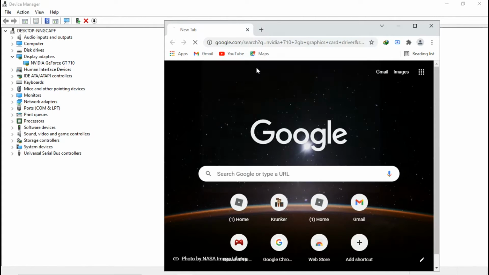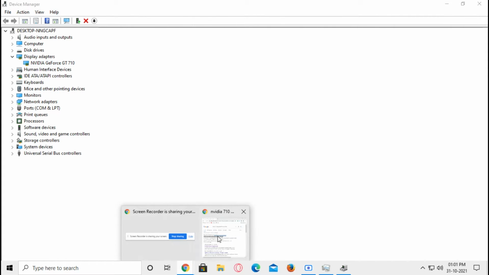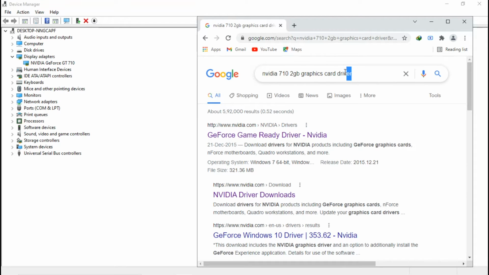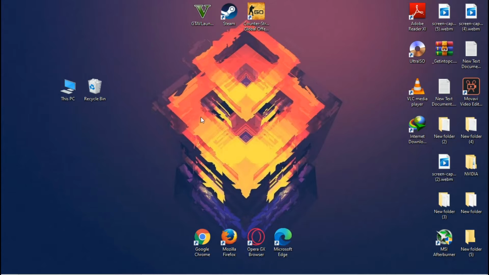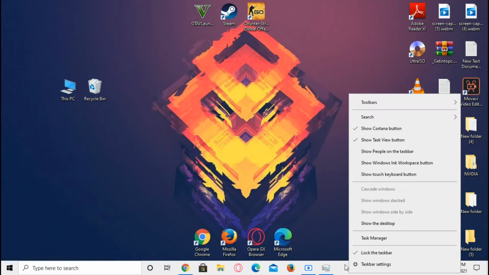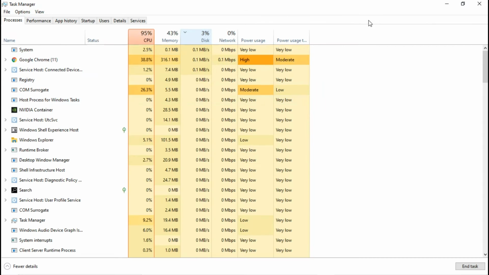Nvidia GeForce. I have this graphics card, so I'll install this. If you have Intel onboard graphics or AMD, or an AMD dedicated graphics card, just search in your web browser for the driver. Download and install it. If it asks for a restart, just restart your PC. That's it. Once you've restarted, check your disk usage and your CPU usage.